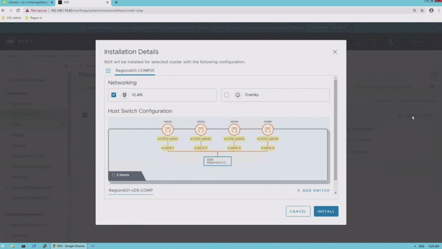Drew said it, I mentioned it in my opening statements here. We're doing this without changing any of the underlying networking. So whatever you're running on, if it's passing packets into the vSphere environment, we can apply security right on top of it. So nothing we need to do here. It's all good as far as we're concerned. So we're going to go ahead and click Install.